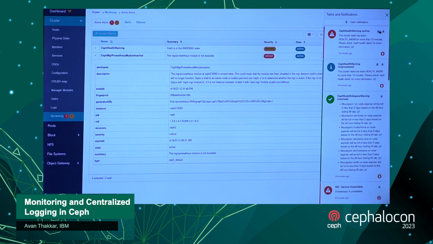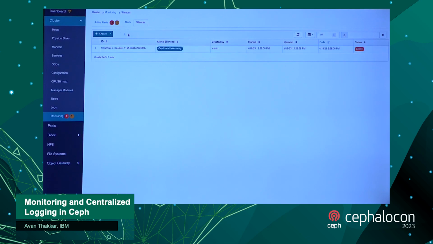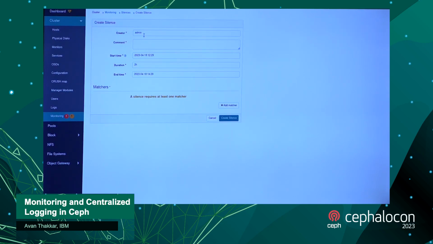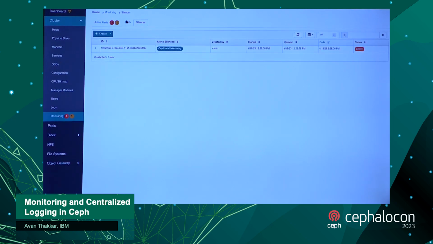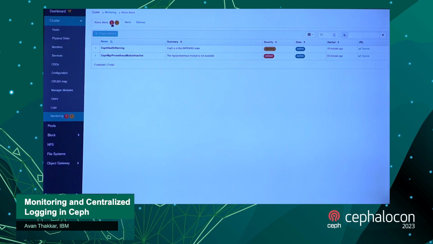If you want to silence any of the alerts, you can do it directly from here. You can create a silence for some alerts, add comments, and set the duration for which you want to silence that alert. These are the alerts history, you can see what alerts came up, and this is just the active ones. It shows the count of the different types of alerts as well.